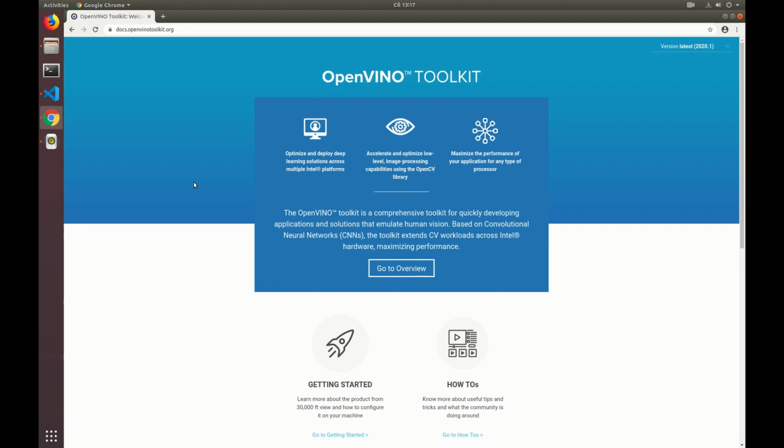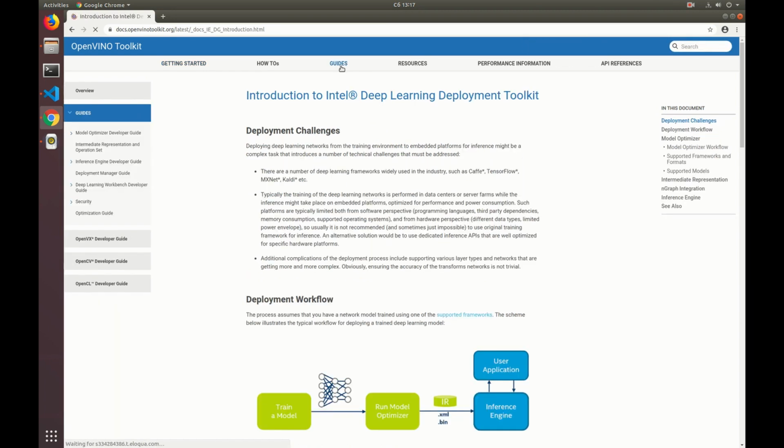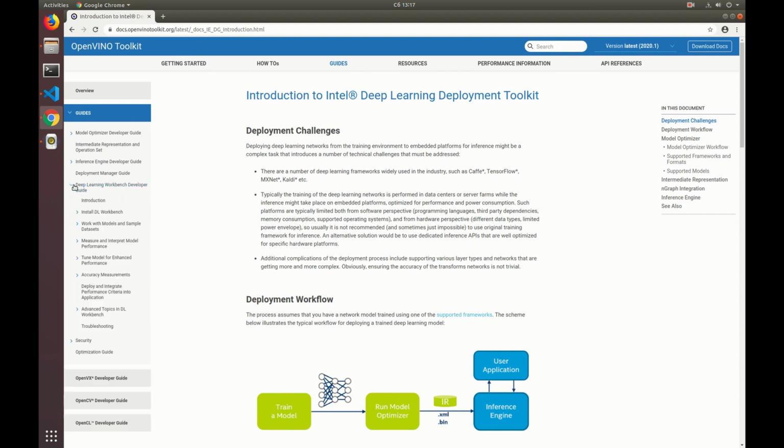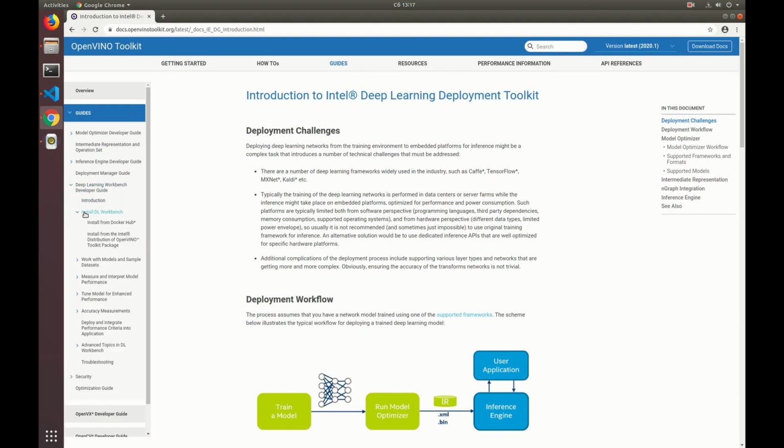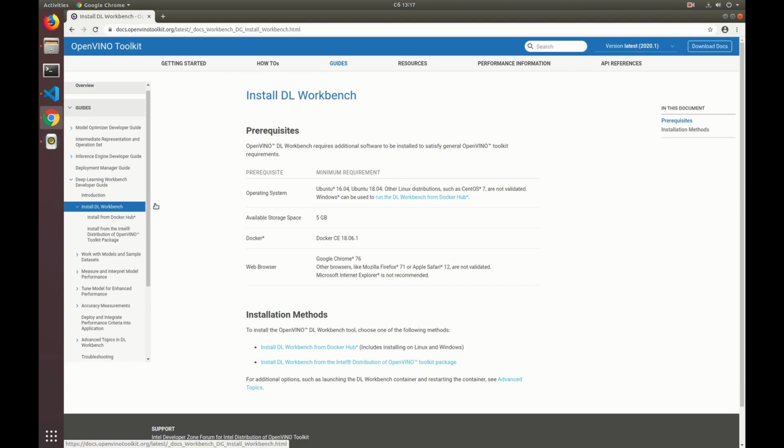If you want to learn more about the DL Workbench and installation ways, refer to the official documentation website, which is docs.openvinotoolkit.org. So we can go to the overview and then go to the guides section. And here you can find guides for the most important components of the OpenVINO toolkit, and the DL Workbench is one of them. We open it here and go to the section called Install DL Workbench.